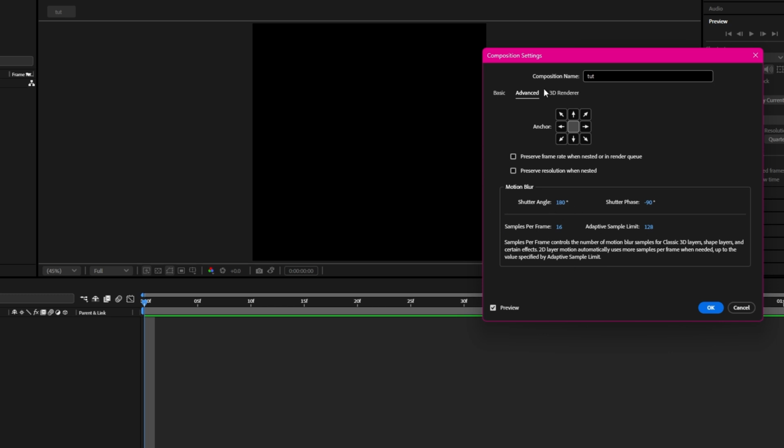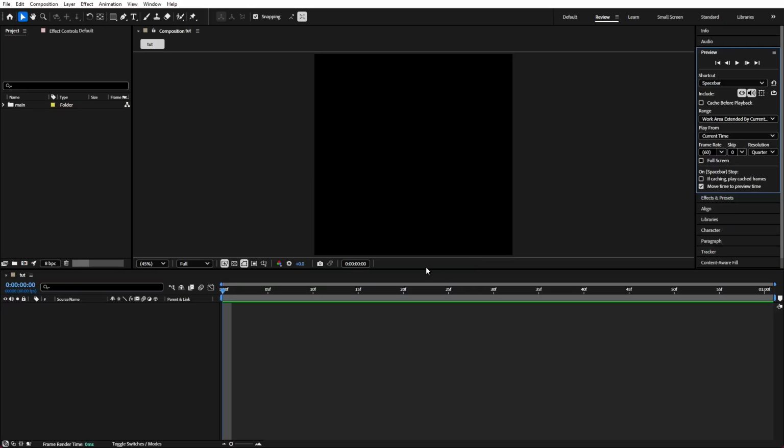The shutter angle is very important. I don't think I ever changed these. I think I'm talking too fast. I don't think I ever changed these, but yes, that's just my settings. That's how I like them.